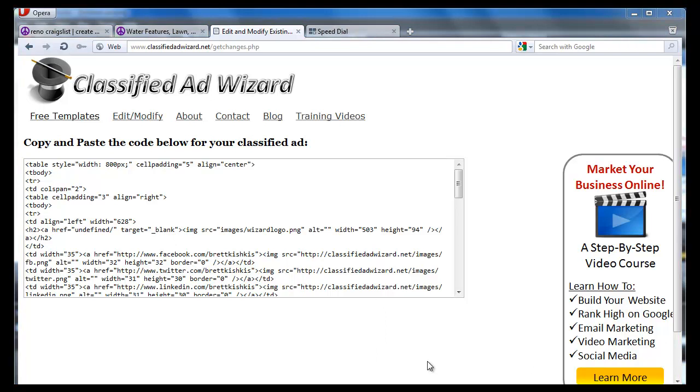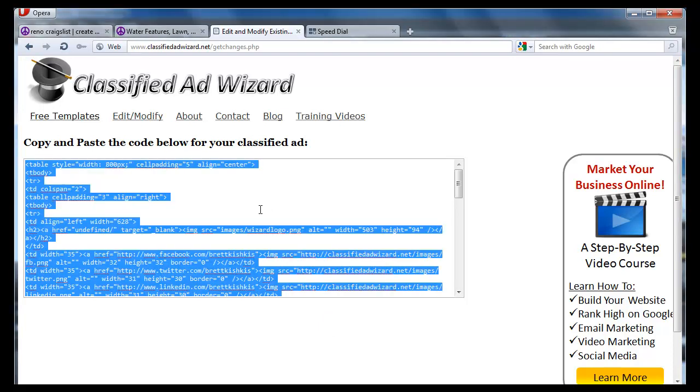And that is how you make an HTML ad, and that is how you modify it. And then with this, you click inside here, it will automatically highlight everything, and you could go ahead and save that as a new text file, or delete the old text file and replace it with your newer version. And that is how you make Craigslist ads using the classified ad wizard.